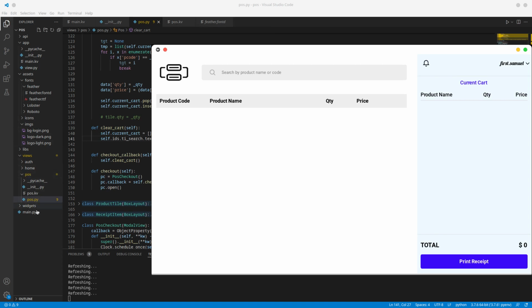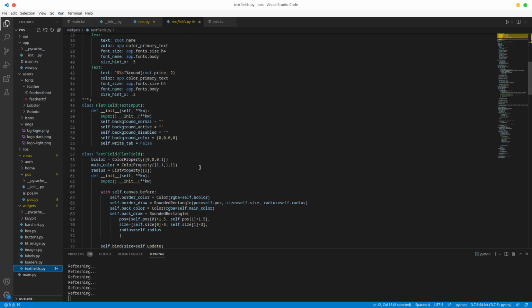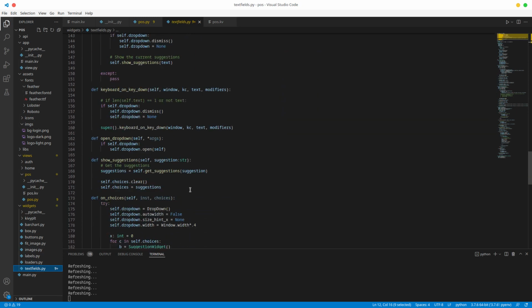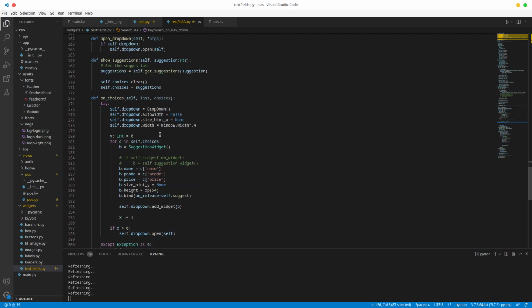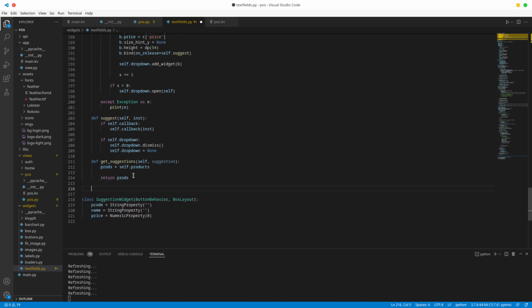All right, let's fix it. Let's go to widgets, widget, text fields. Let's go to search, search bar. What we basically want to do is this. So let's just do it down here, and I'm going to define this and say close dropdowns, which doesn't really need to get anything, and it's just going to close the dropdowns.